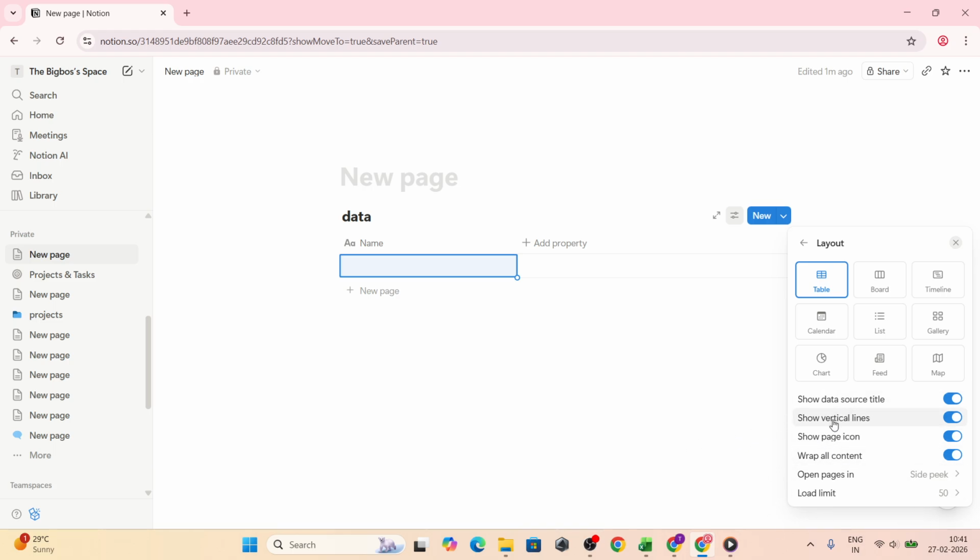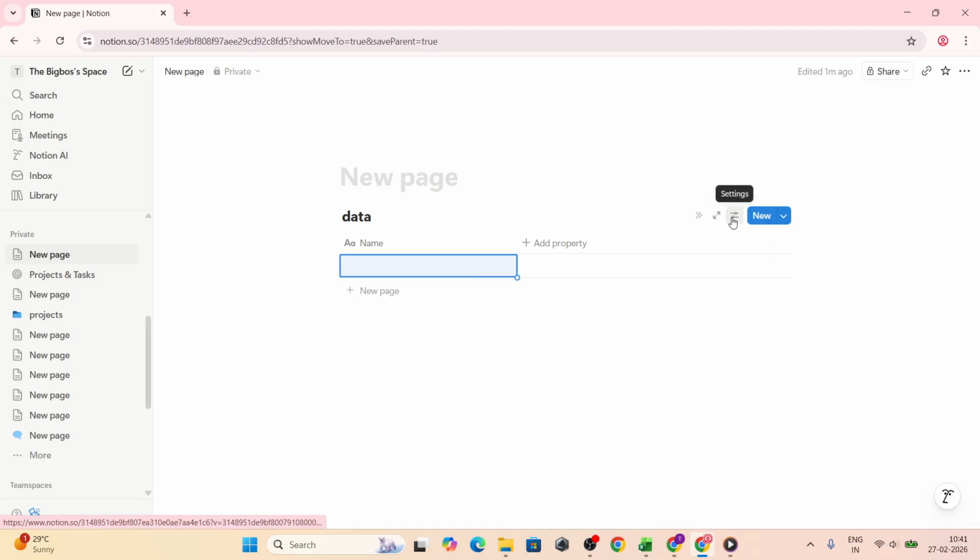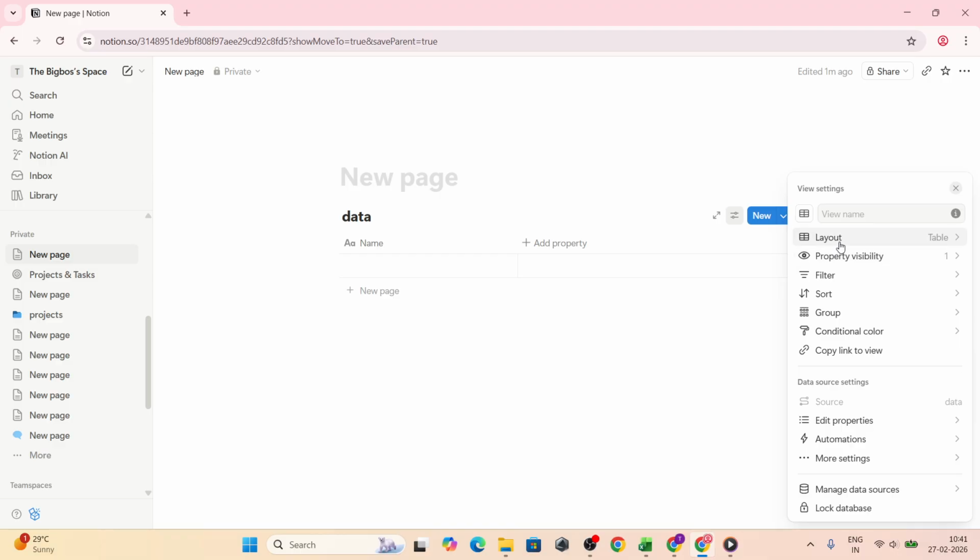To fix that, close the Layout panel, open the same database menu using the three-dot icon, and toggle off Lock Database. Once it's unlocked, return to Layout and turn on Show Database Title. You should now see the title appear as expected.